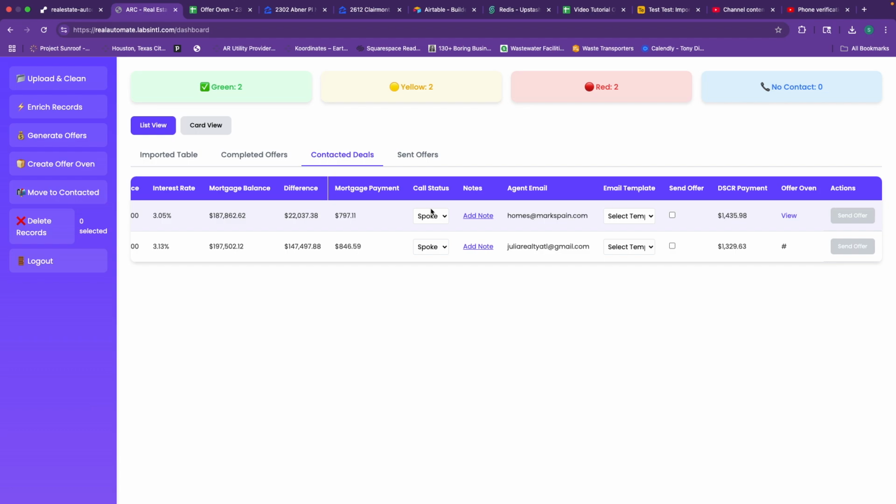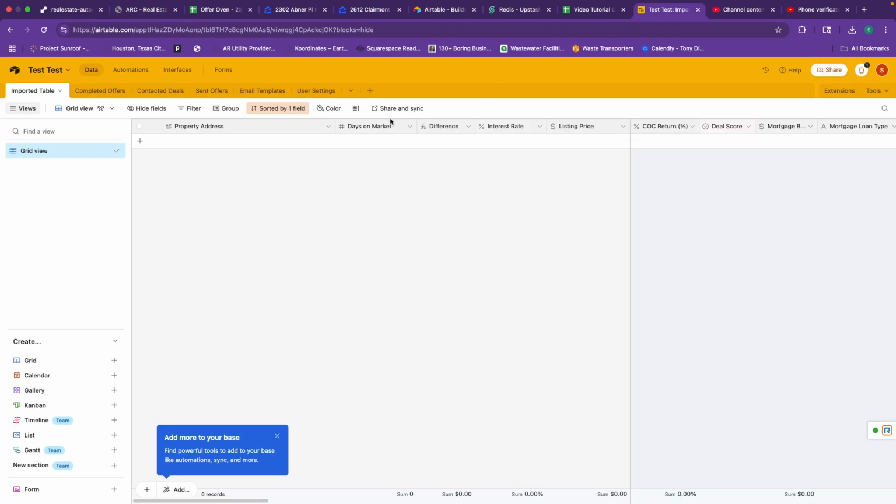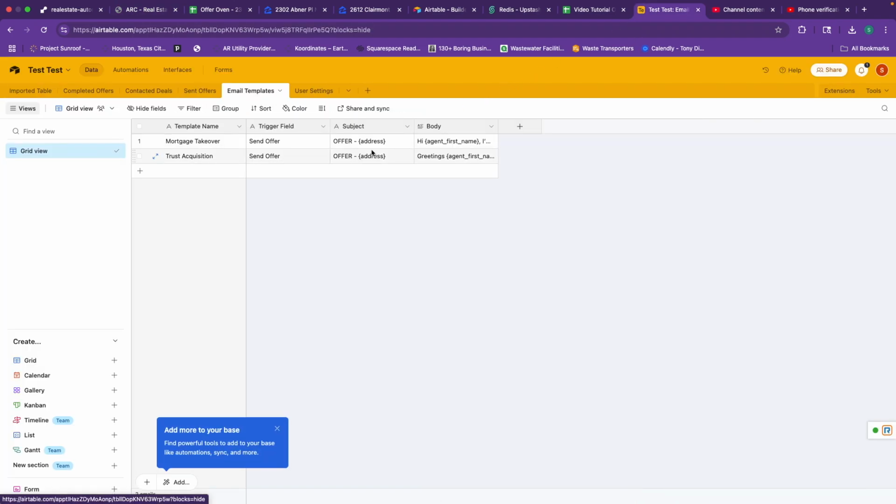So to send an email, I will show you the email templates that are already stored here. I'll probably put a tab later on so you can view them. Eventually you'll be able to change them. But here are the templates. You have a mortgage takeover, which I'll show you in a minute what the email looks like.